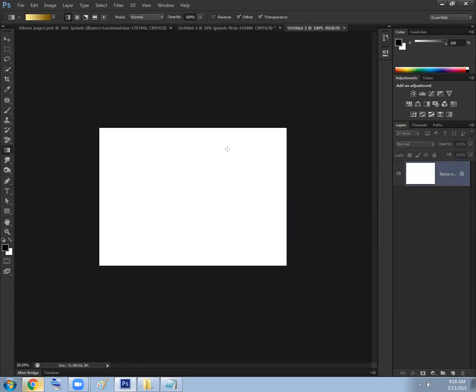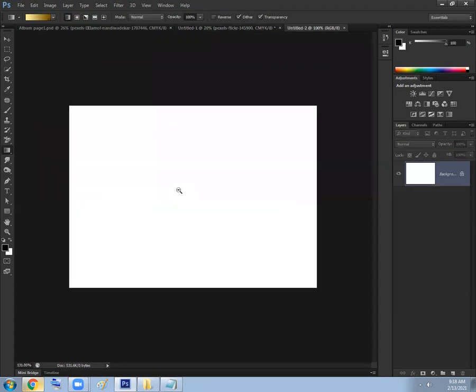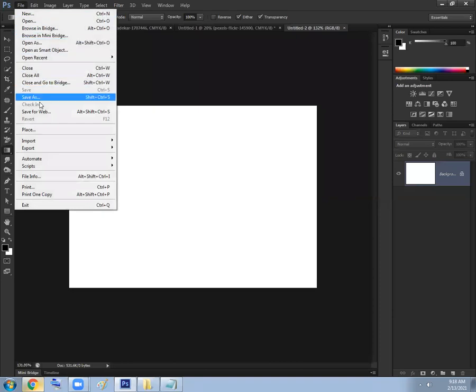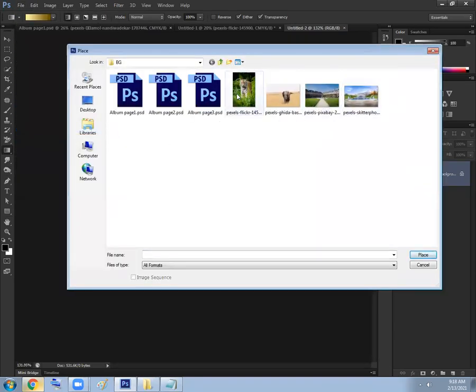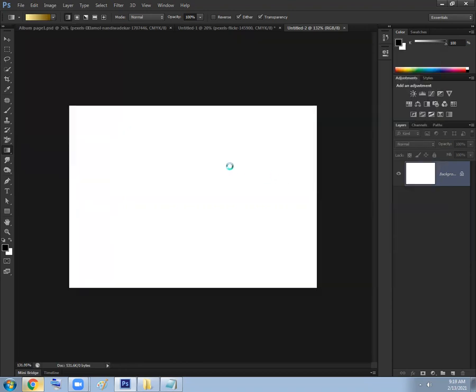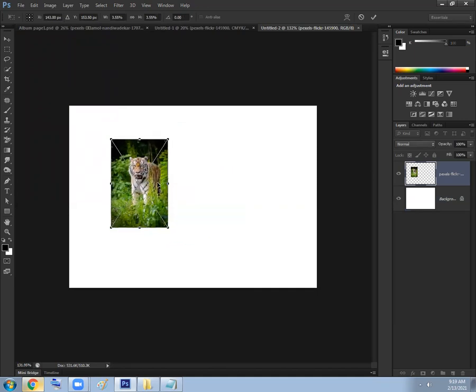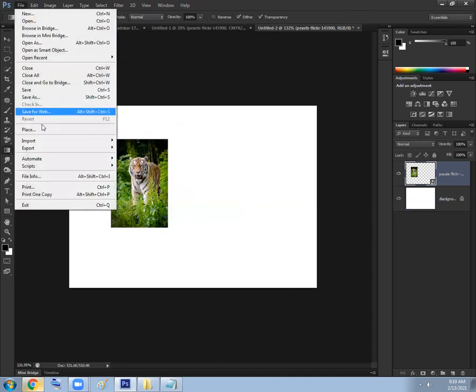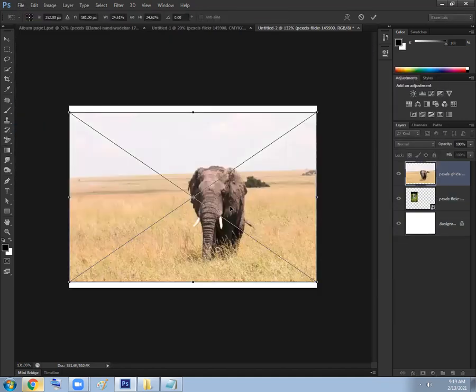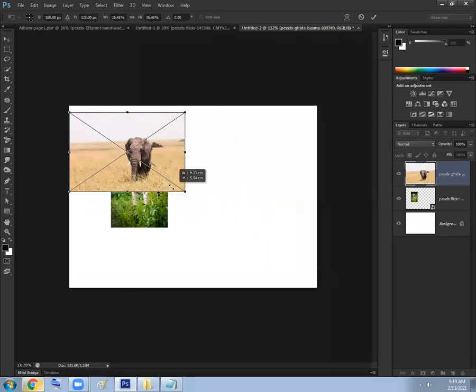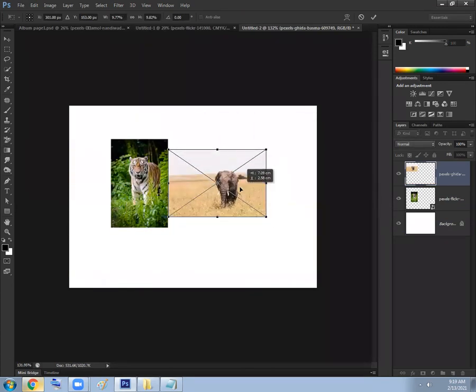The doubt is you want multiple photos. You have to plan it. Go to File, Place. You take one photo, transform it, place it here. Another photo, place it, the elephant, and transform it like this.